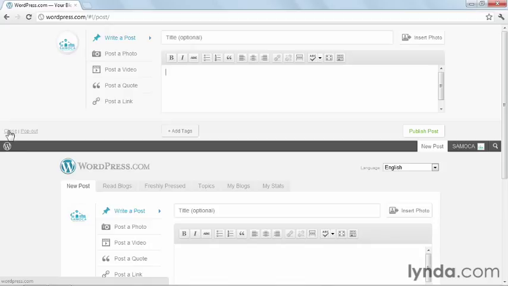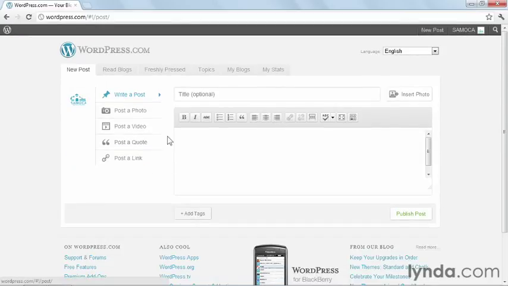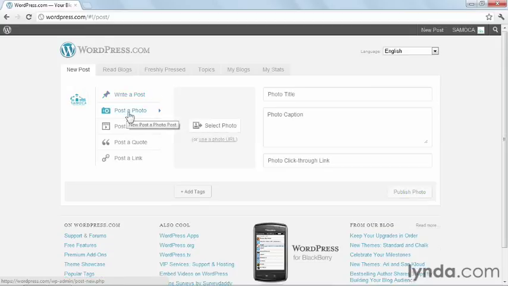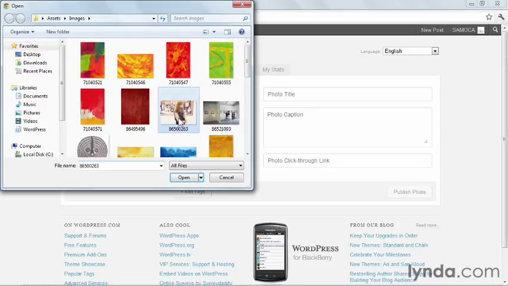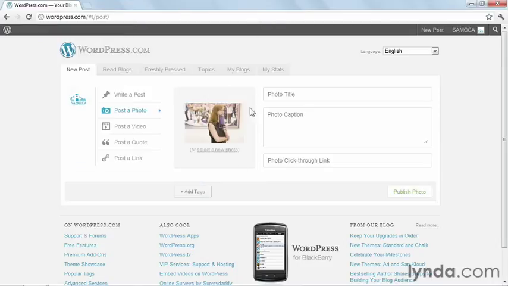I'm going to use the one on the front page. From here, you can either write a post, post a photo, post a video, post a quote, or post a link. In this case, I want to post a new photo, so I'll click Post a Photo, and the interface changes to a photo interface. From here, I can click Select a Photo to upload a new photo to my blog. I'll select a photo from my computer, and that photo gets uploaded into WordPress.com.